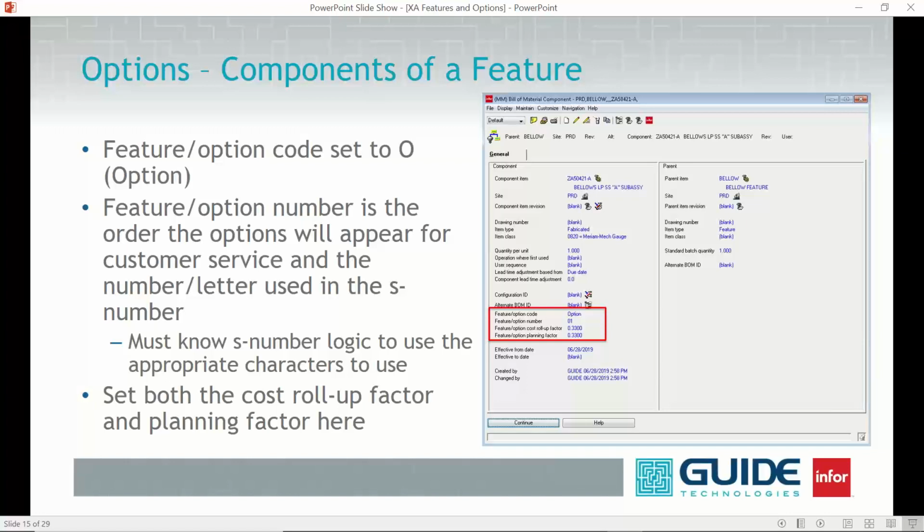I have to assign that option a feature options number. These are the numbers that will appear in the S number. So this is 01, 02, 03, and if I choose 02 option, that will be what appears in my S number for my 2 characters, 02, and we'll see an example of that. And the last 2 sections are the roll-up cost factor and the planning factor. And I have a separate slide where we'll cover those, but those again are set in the component setup for the option on the feature's bill of material.